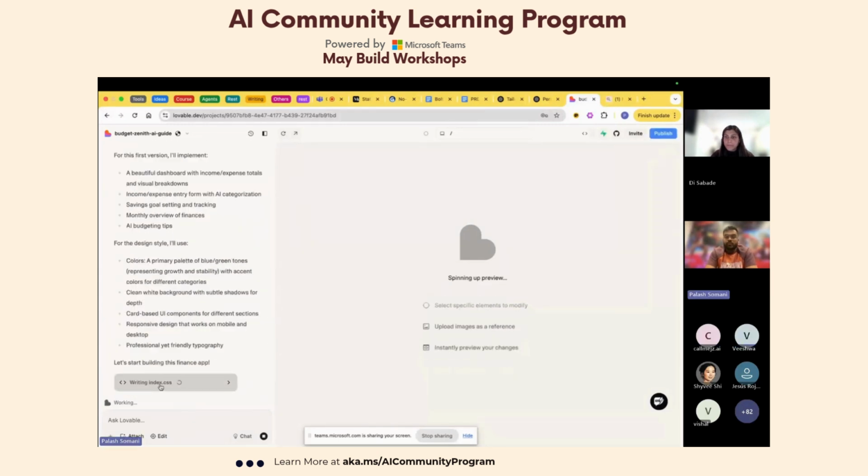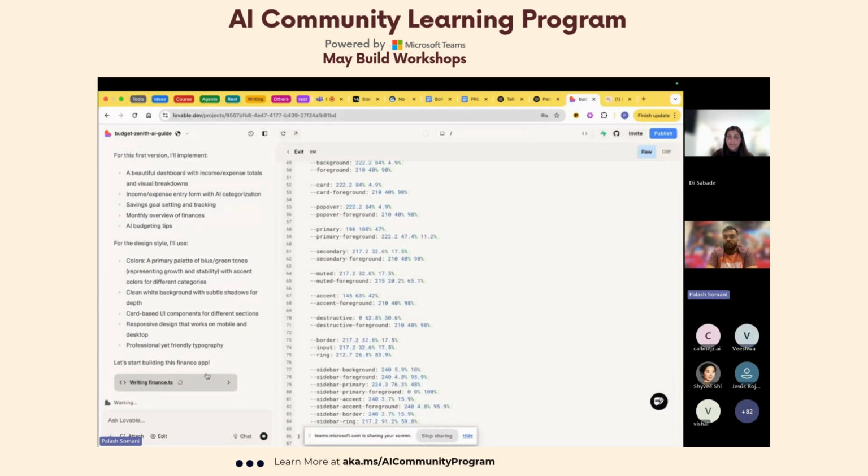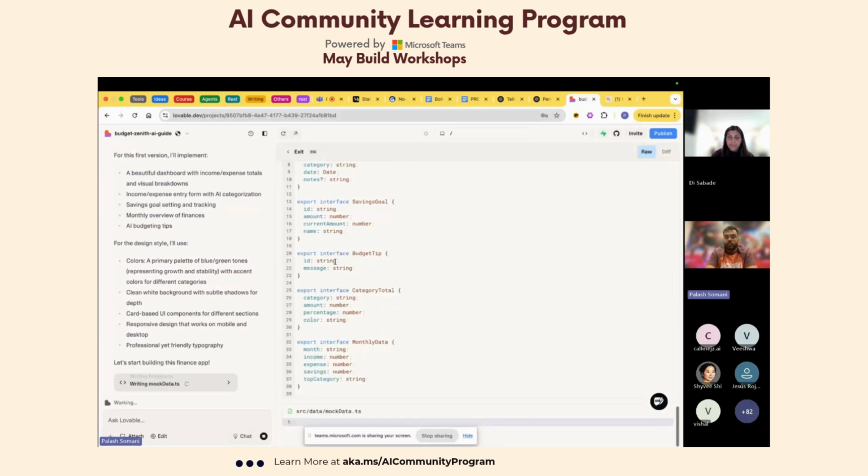Lovable will also mention over here which file it is making changes. So if you click on it, you can directly open that file and see what different changes are getting made over here in real time.